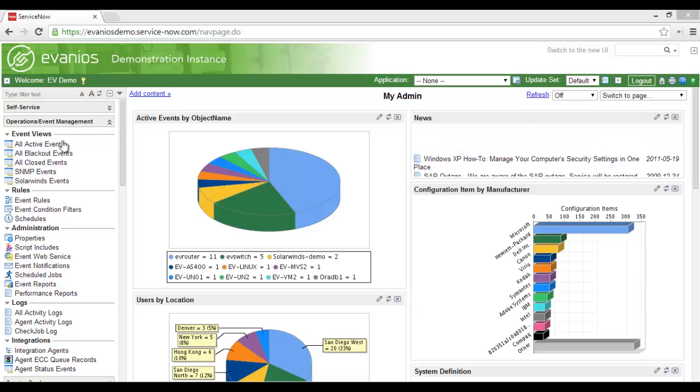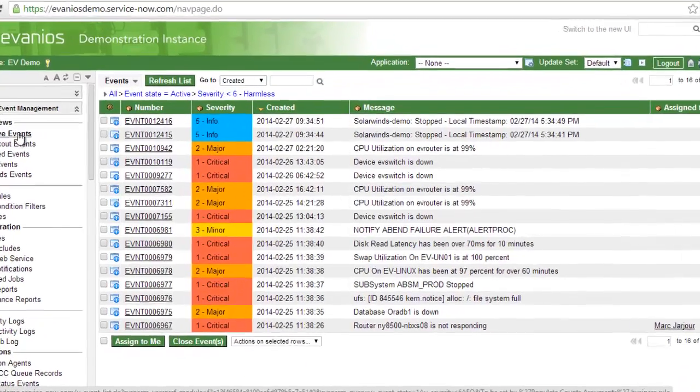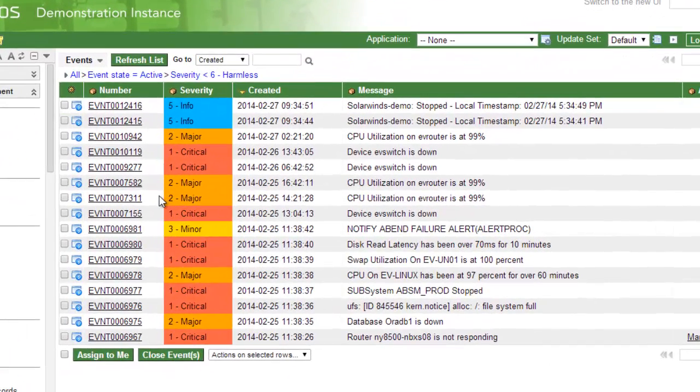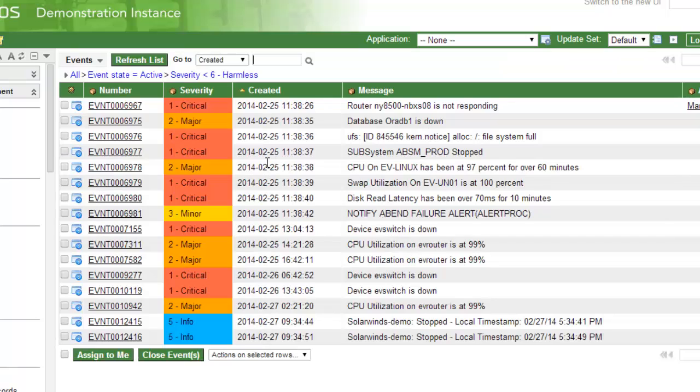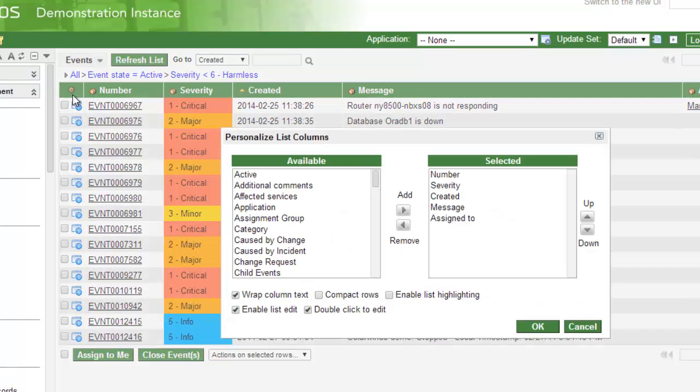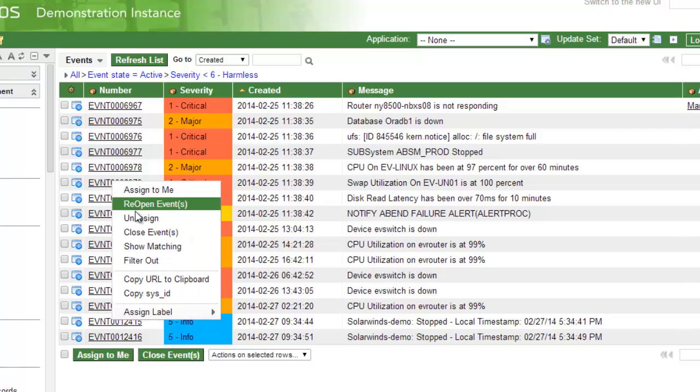Next, we have the Active Event View. This provides a single pane of glass where events from disparate monitoring systems can be seen. It is easy to use. A user can easily filter events or change the columns using the standard ServiceNow List View interface. Operators can take action on the event, and supervisors can assign events to others.